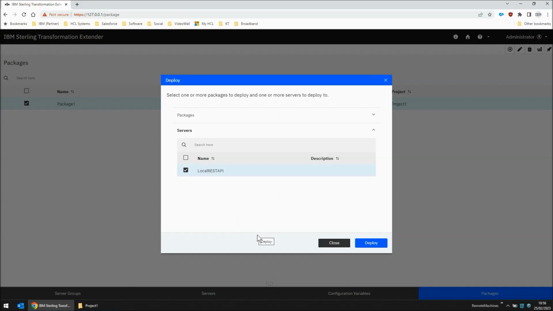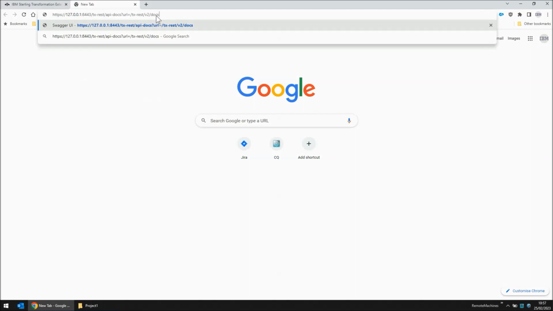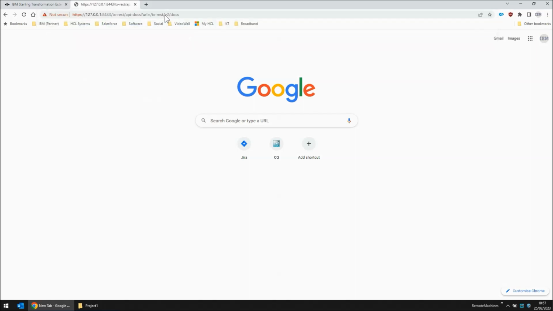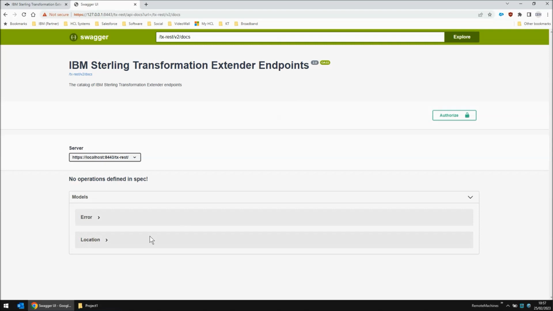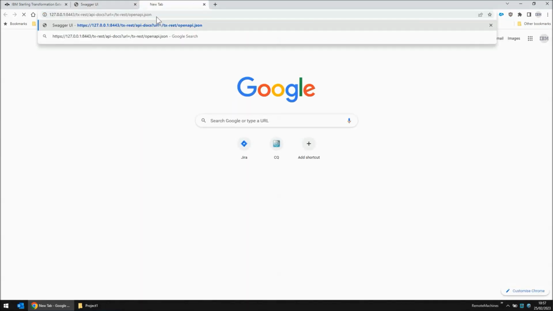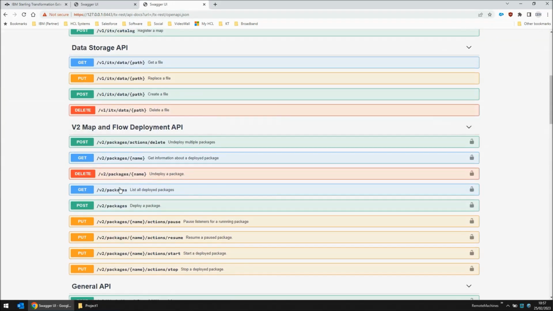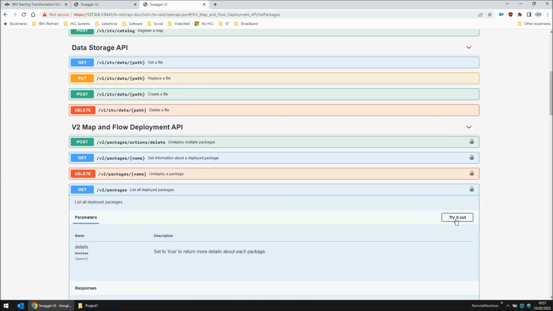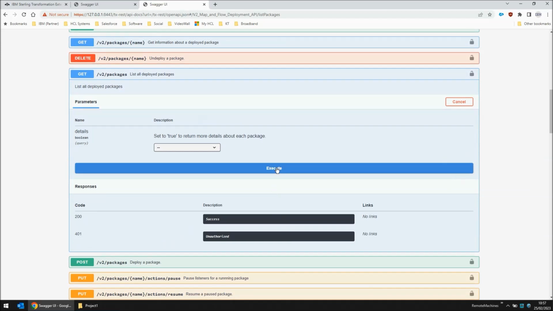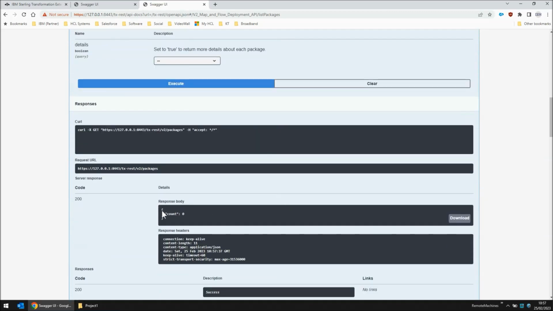However, before I deploy, I want to show you another couple of URLs. Here is the v2 docs URL. And as you can see, nothing is currently listed as being deployed. Here is the Open API specification Swagger page, and if we scroll down to packages, we can list all deployed packages in this part of the Swagger. I click Try It Out, I click Execute, and it tells me that no packages are currently deployed. We'll come back to these two pages in a moment.